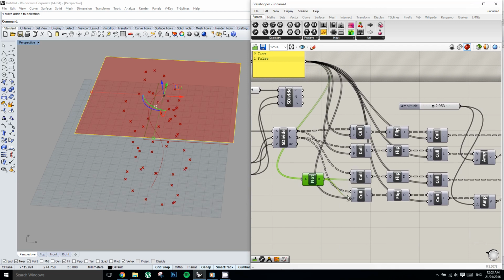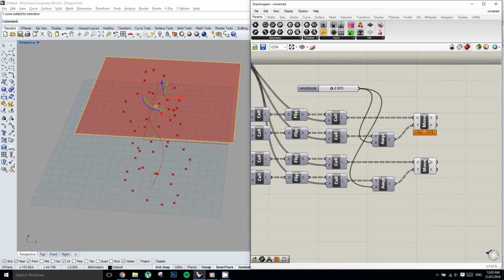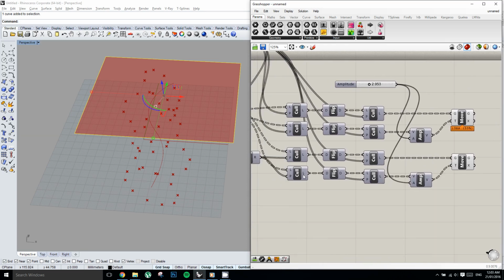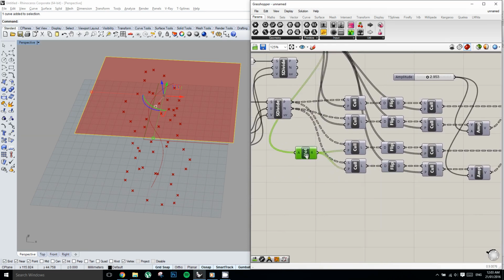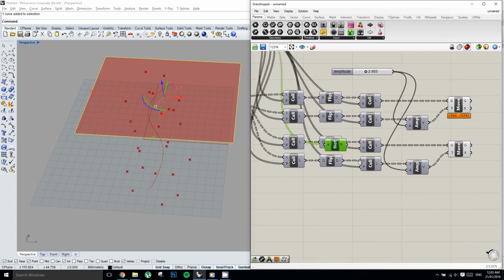and just to check, maybe, no, wait, I don't quite want it in those two. I'll just undo that. I want to plug it into these two.